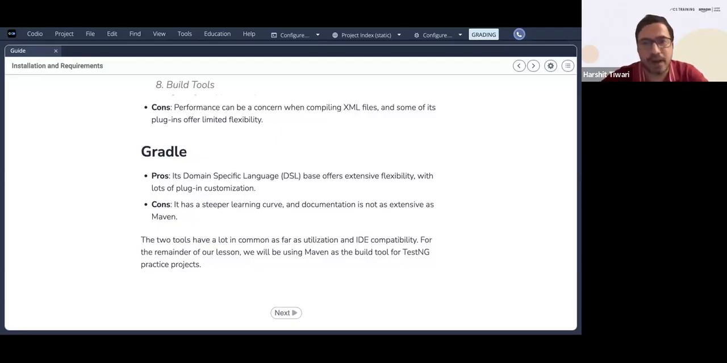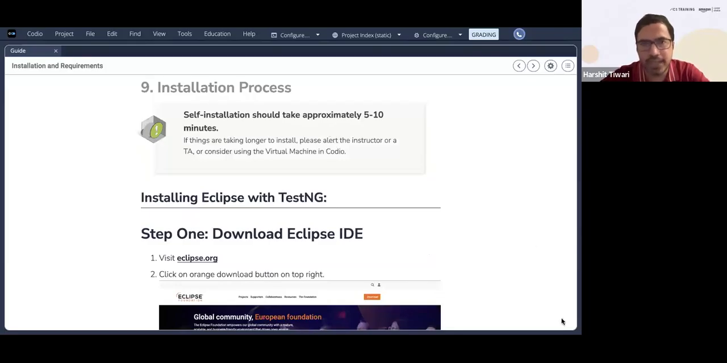Now, for this part, we will be installing Eclipse. So you saw Eclipse as an IDE. You had different types of IDE.